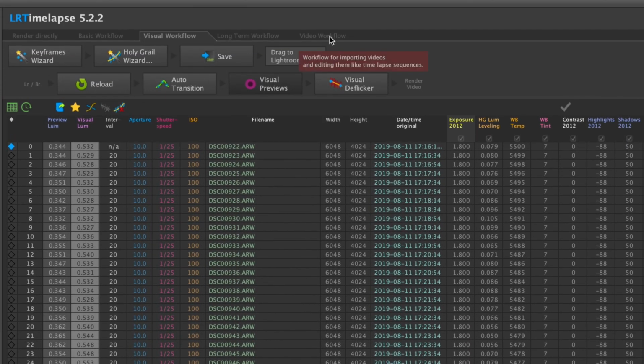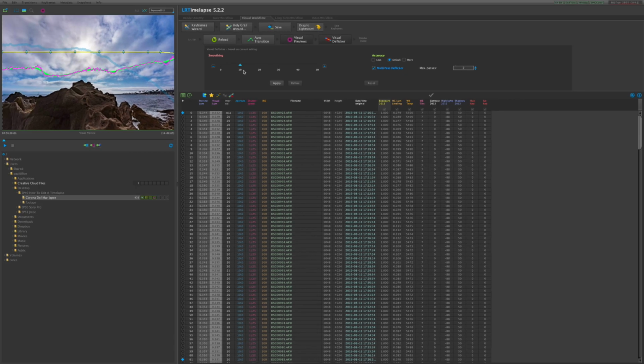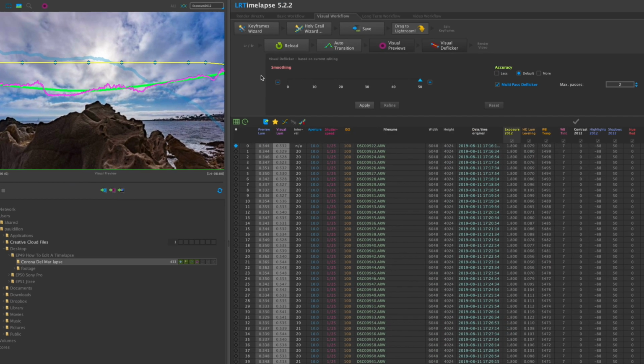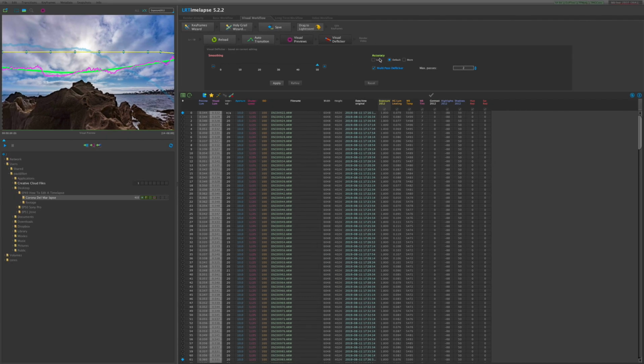Now there's a ton of options here. You'll notice this green line is where it's going to make the smoothing. More often than not with day to night time lapses, I usually have to go all the way up to 50, and you'll notice when I change the slider over to 50, this green line is much smoother. You do have some accuracy if you wanted to do less of adjustment, default or more. I usually keep this on default.